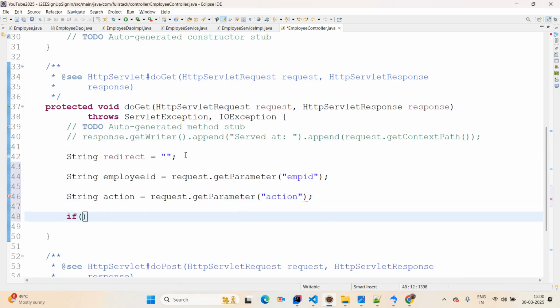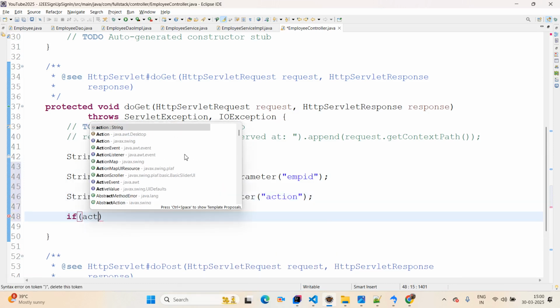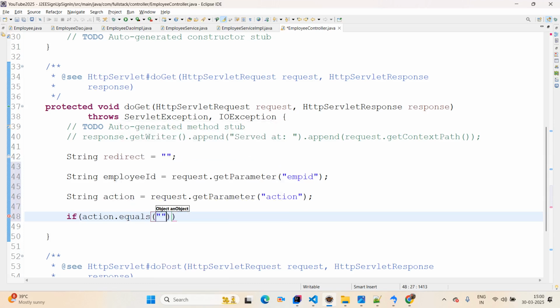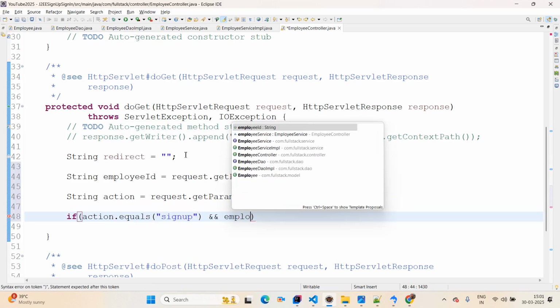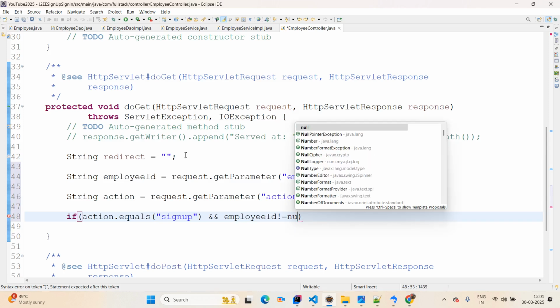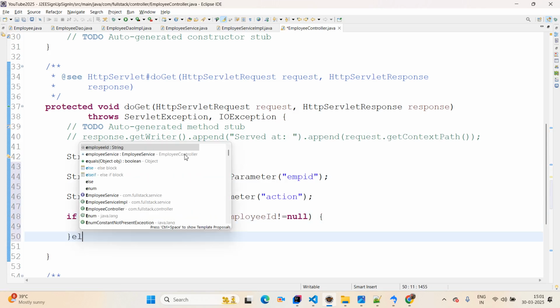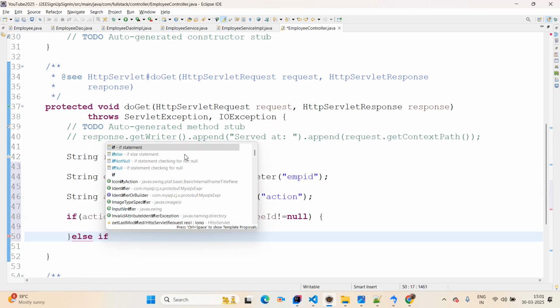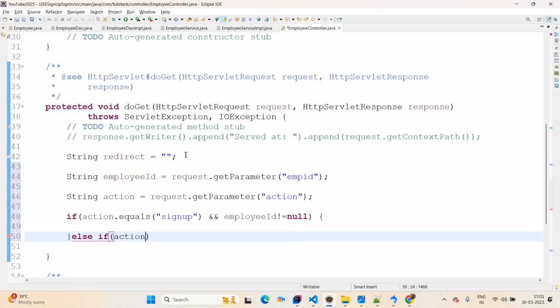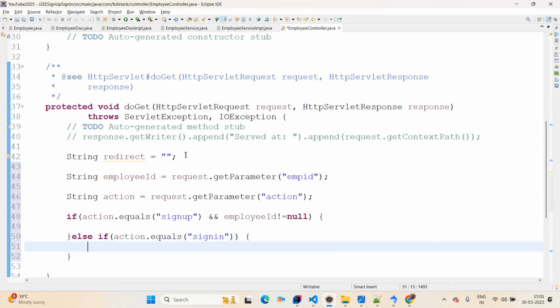Now the first condition we are adding: if action dot equals sign up and employee ID not equal to null, then you can go ahead with the sign up code. Else if action dot equals, if it's coming as sign in, then you can go ahead with the sign in perspective.